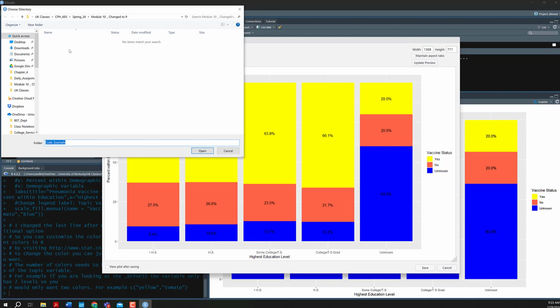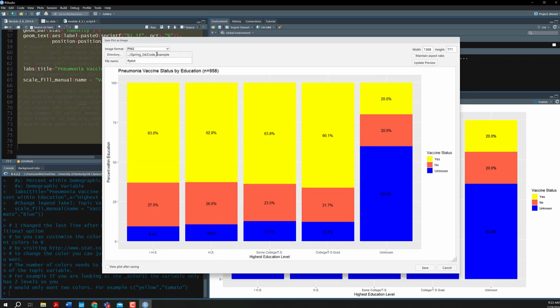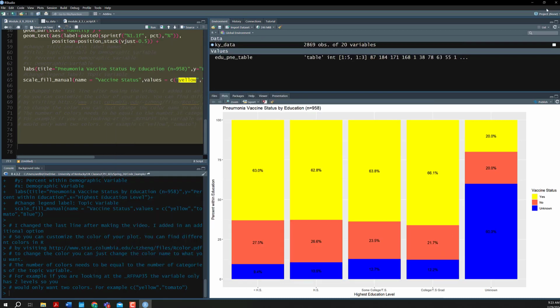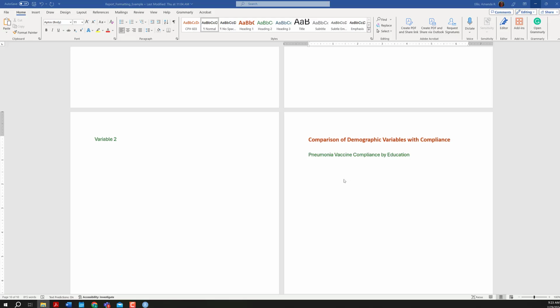and then here you can pick the folder that you want to save it to on your computer. I'm going to click Cancel here because I've already got a folder that I want. And then you can give it whatever name that you want for your report. So I might name this one Pneumonia in Education, so I remember that that is that comparison, and then I click Save. So going back to our Word document, the first thing I'm going to do is insert that image.